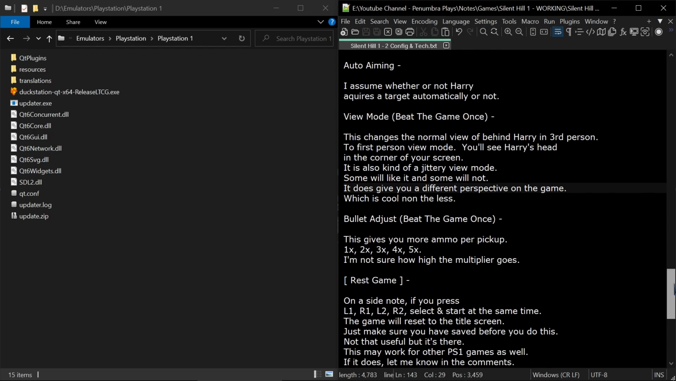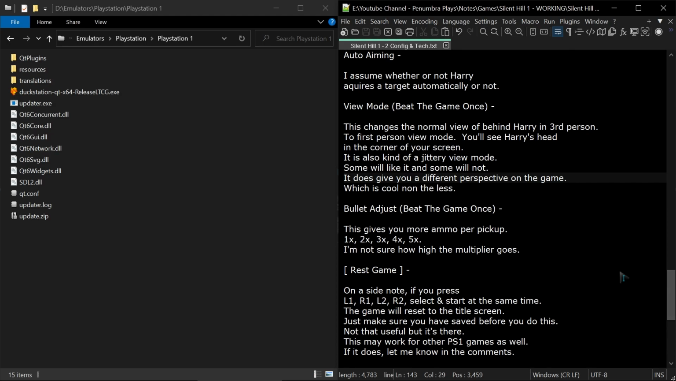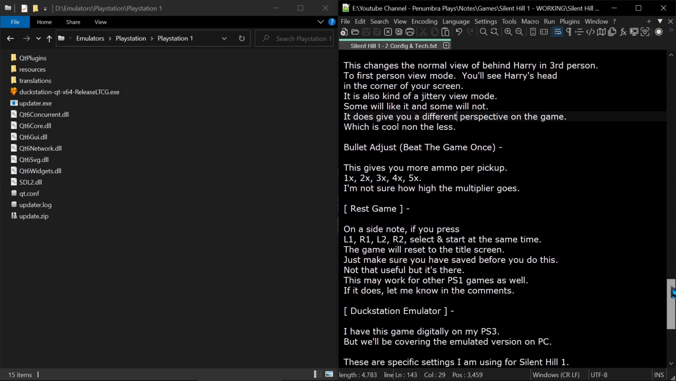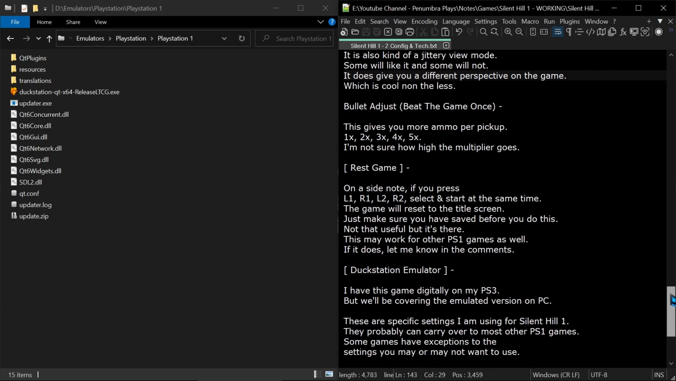And then the last option you'll get is bullet adjust. You still have to beat the game once to get this. This gives you more ammo per pickup: 1 times, 2 times, 3 times, 4 times, 5 times. I'm not sure how high the multiplier goes, but you can adjust it so that every time I pick up a box of bullets, I get 5 times the amount of the original. The default would probably be just the 1 times.